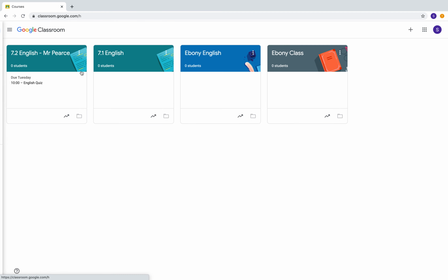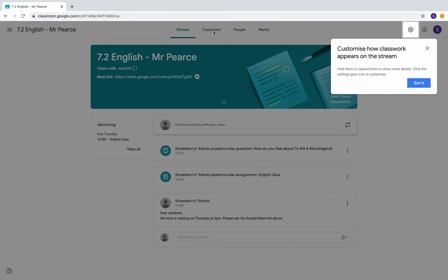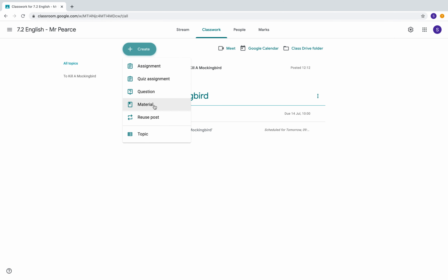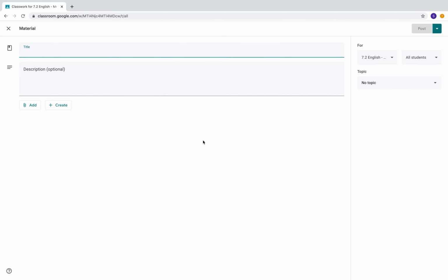So let's go back to our class, and the last thing we're going to have a look at is the material. And like I said earlier, this is just a resource, so the students can't do anything with this. They can only view it, and they can only have a look at it just here. But we could say a useful video on how to hand in your work.